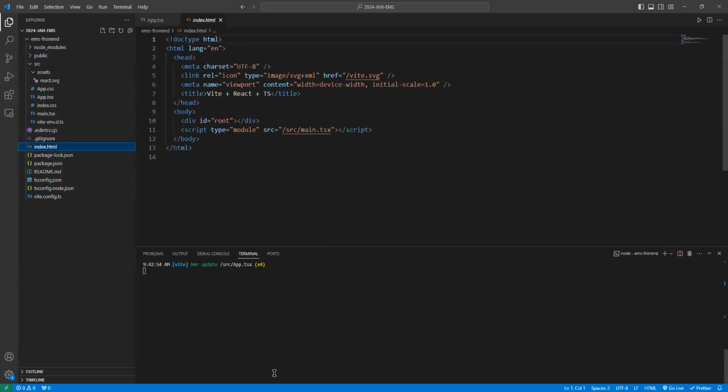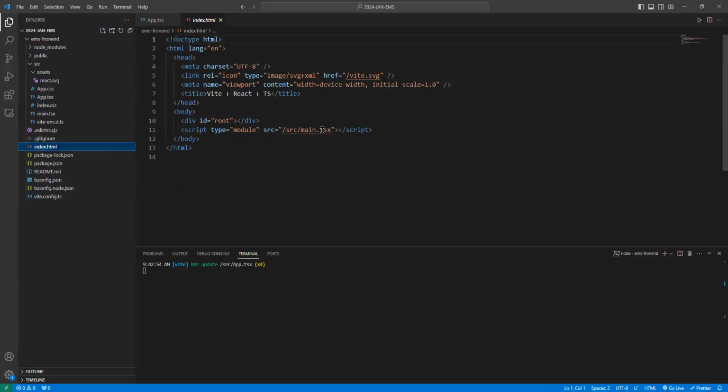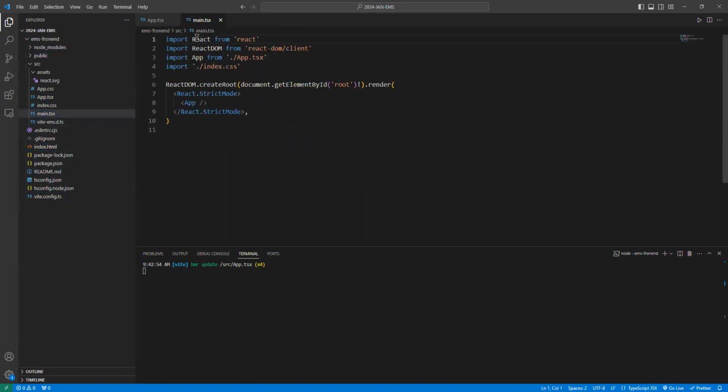So this is the starting point. This is the HTML file only. It is loaded. Okay, HTML file, the starting point of the application. From here, it is loading the main.tsx. So the main file it is loading. Open the main file. This is the actual React.js file.